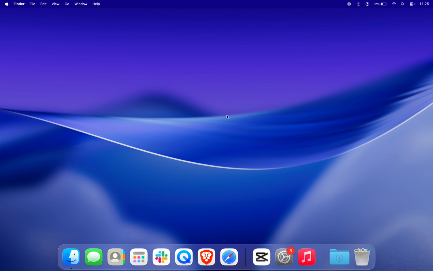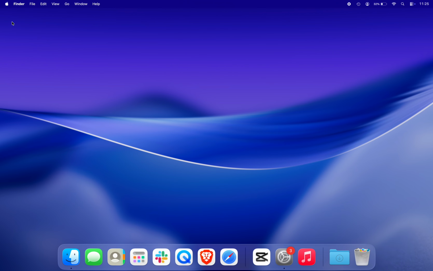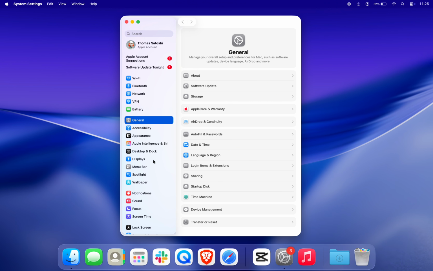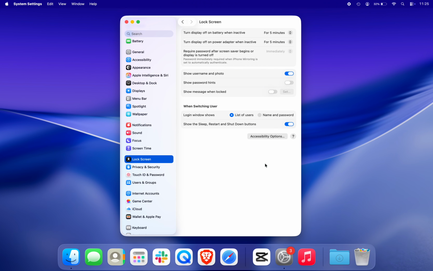To get started, click on the Apple logo in the top left corner of your screen, then click on System Settings. Once System Settings opens, scroll down on the left-hand side and click on Lock Screen. Now look for the option called Show Password Hints. If the toggle is turned off, simply turn it on.